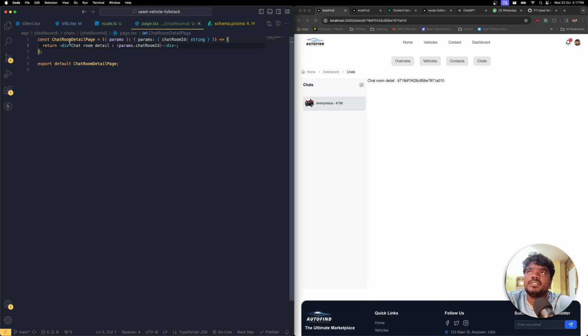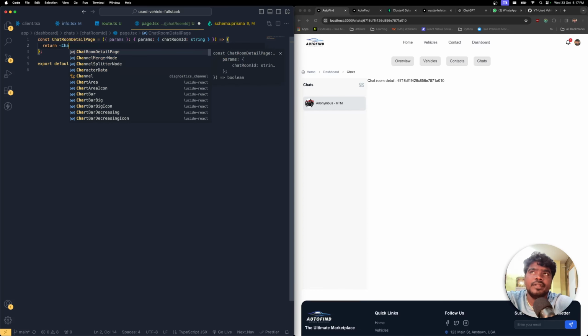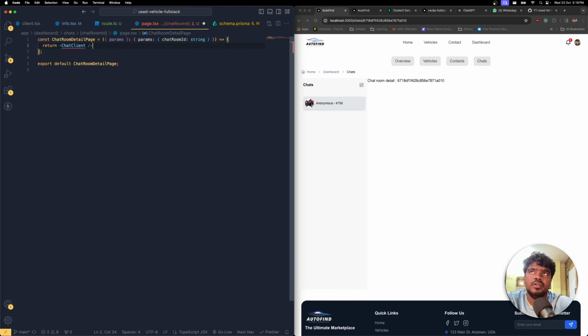Then right after here, what I need to do is render a chat client. Instead of this, I need to render a chat client, which is going to have, so if I'm inside it, I need to display all the messages. In that situation, I need to get the complete chat room information.